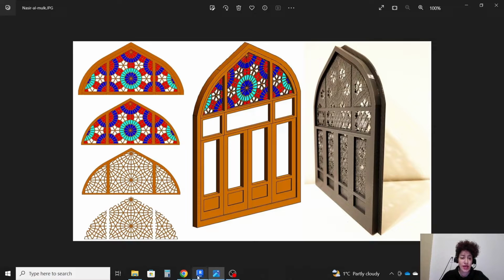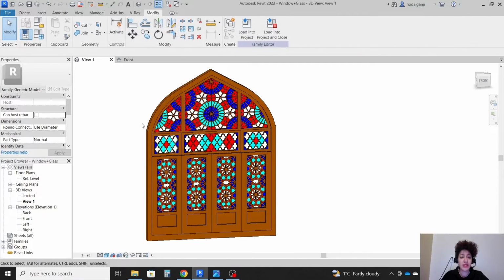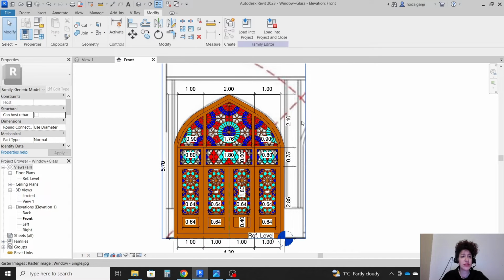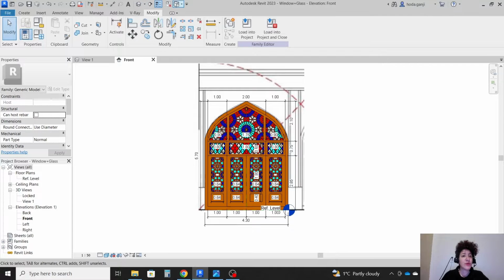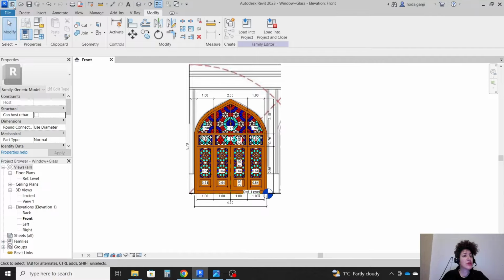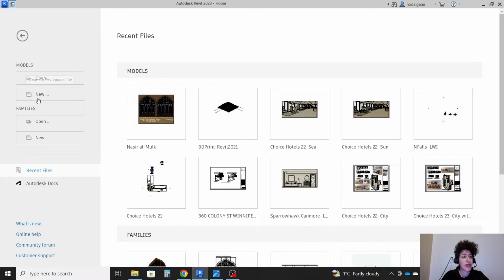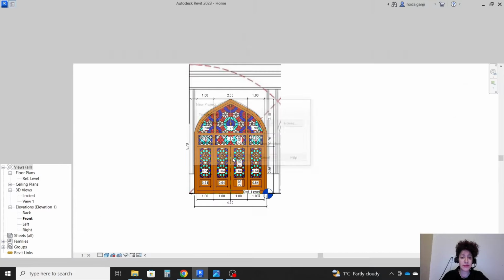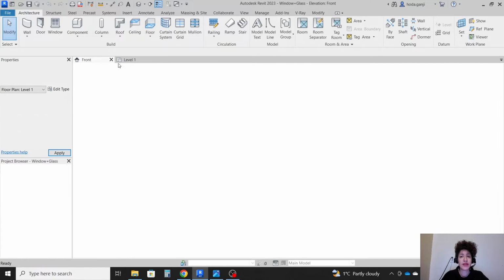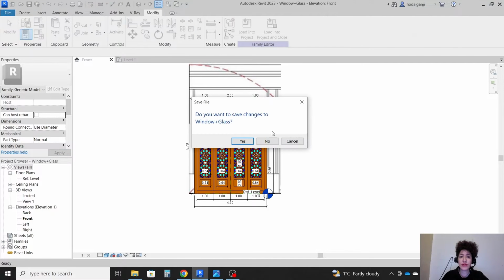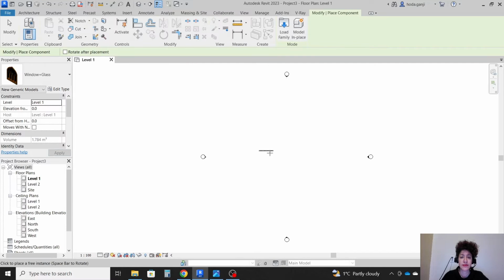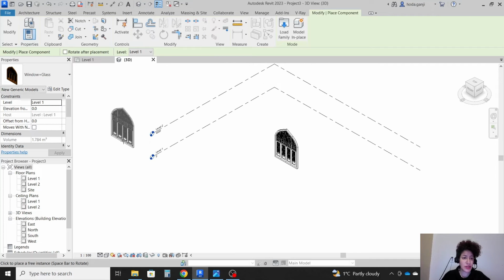So I want to go to my Revit family. This is my Revit family. I have already adjusted it and compared it with the real dimensions. When you have a Revit family, you can just go to your home and open a new file. I want to go with the metric template. I'm going to load this family into the project and close it. And let's just put it here. I didn't change the units.